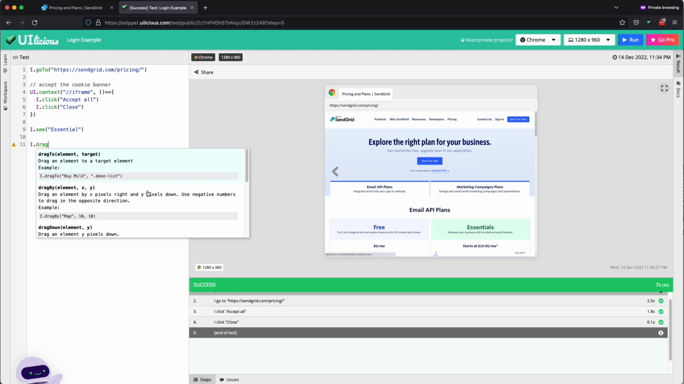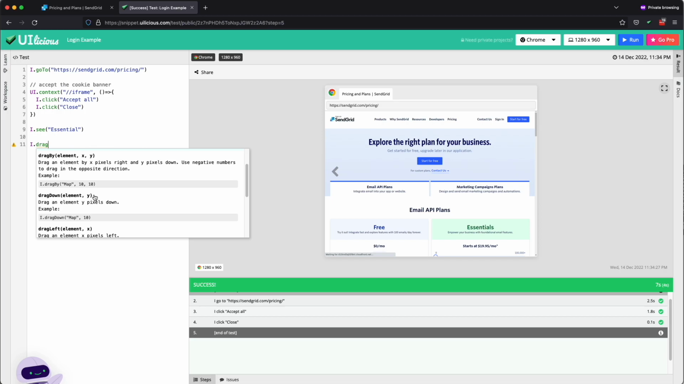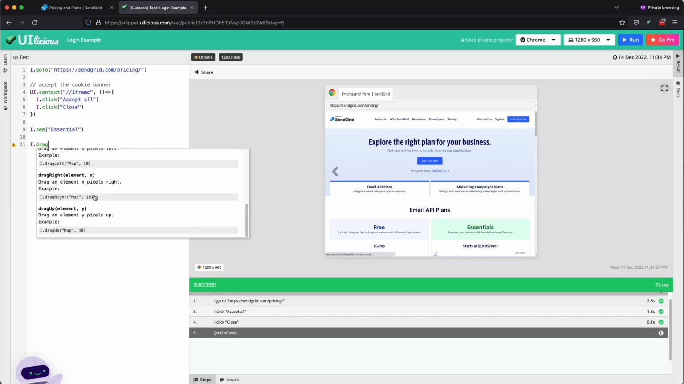So we have the drag to command, which drags an element from one place to another element. Usually you use this to drag an element to a drop zone. You have the drag by command, which allows you to drag an element by X number of pixels to the right and Y number of pixels down. You can use the drag down to drag an element down. You can use the drag left, right, as well as the up command as well. So these are the drag commands.